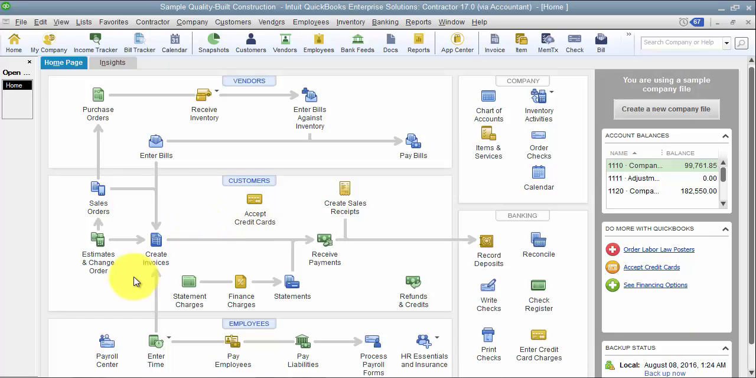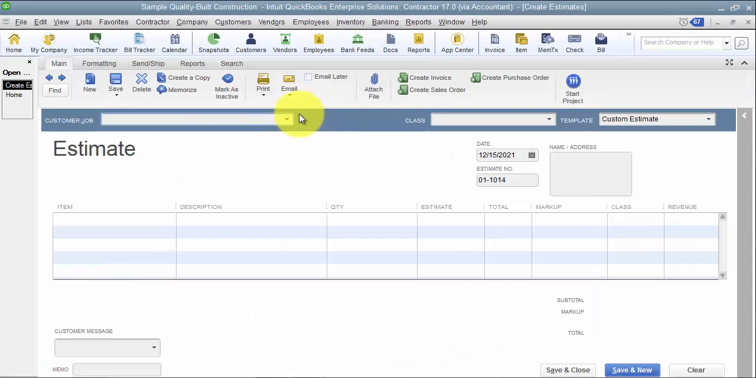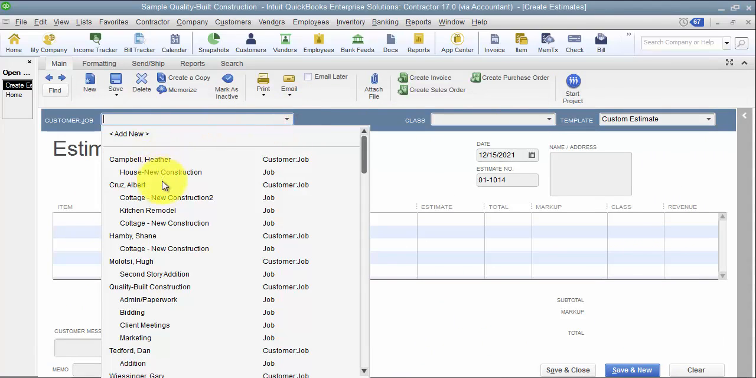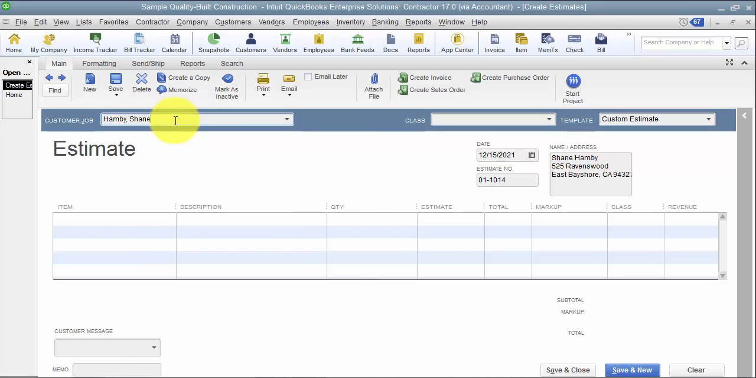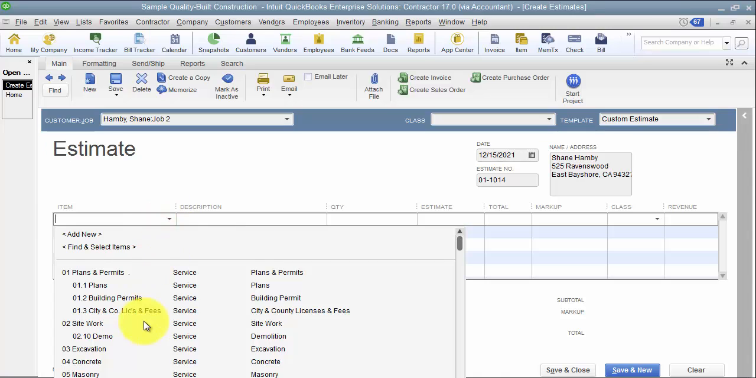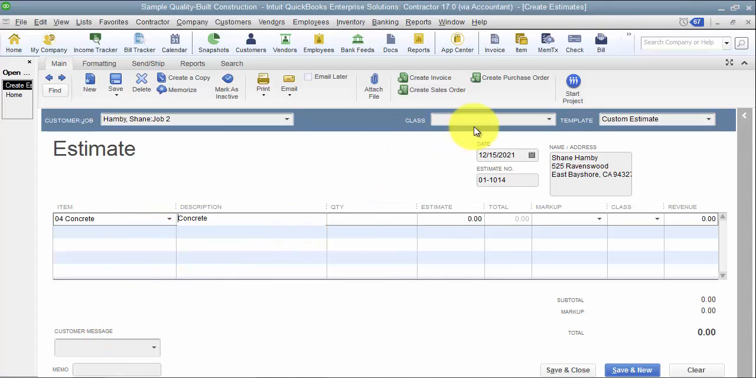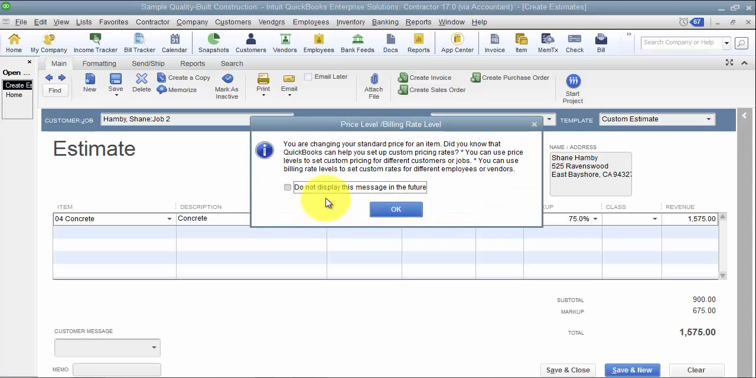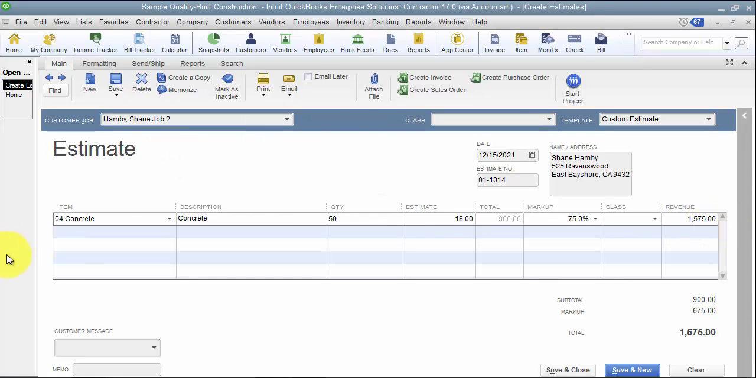Okay, so once that's turned on, then we come into our estimate, and I'm just going to create a quick estimate. So let's say for Shane, and we'll just say job 2. Okay. And I'm going to say for concrete, we have our estimate, right? And again, when you watch the estimate video, we're going to estimate 50 hours. This is our estimated cost, $18 per hour. We have a markup of 75%, and so it gets us our revenues over there.